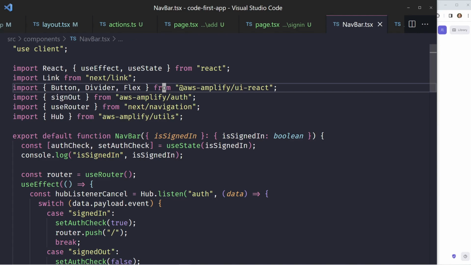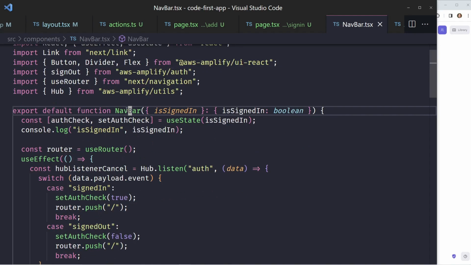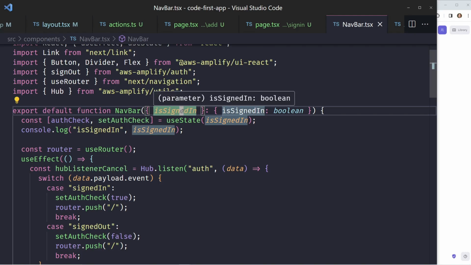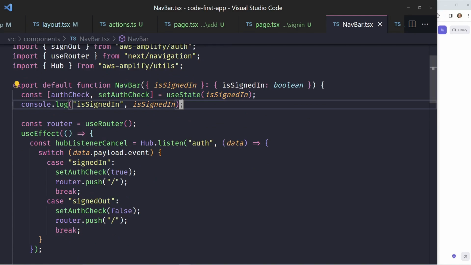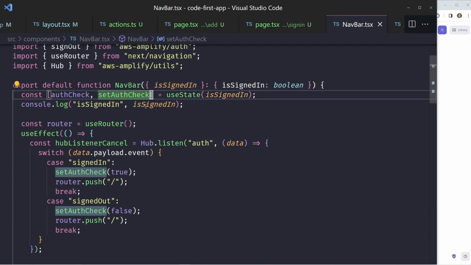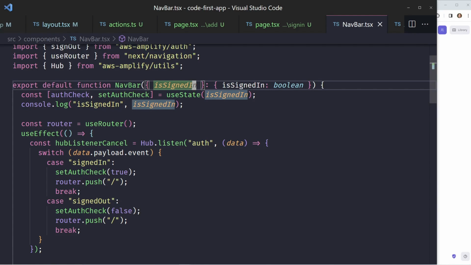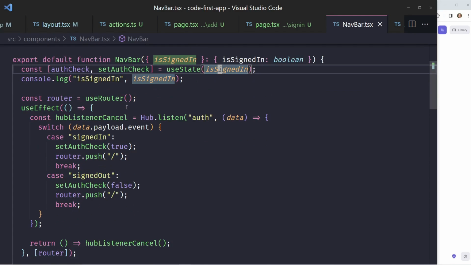Okay, so here is our nav bar, and let me explain what we're doing here. First, we have this isSignedIn prop that we're passing in. Later on we want to track if a user is signed in or not, and we'll have a prop that helps do that. So we'll have this useState here, this auth check to see if someone is signed in or not, and we'll just default it to this Boolean prop that's passed in.